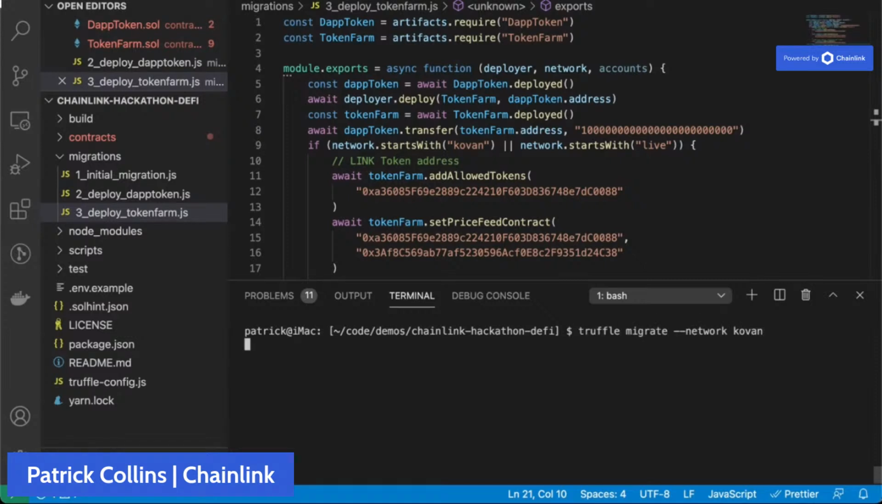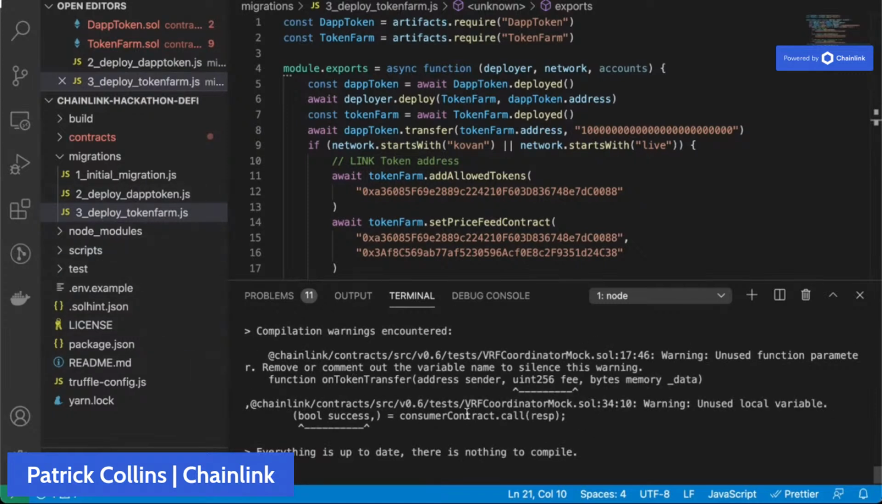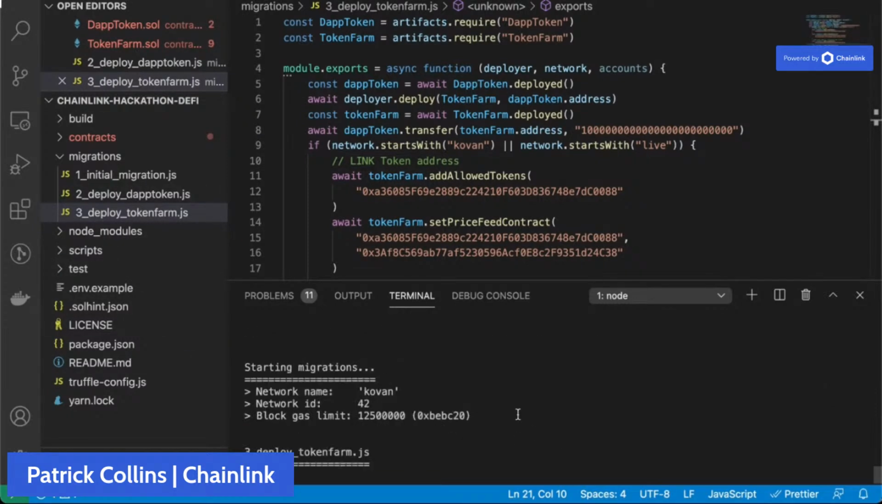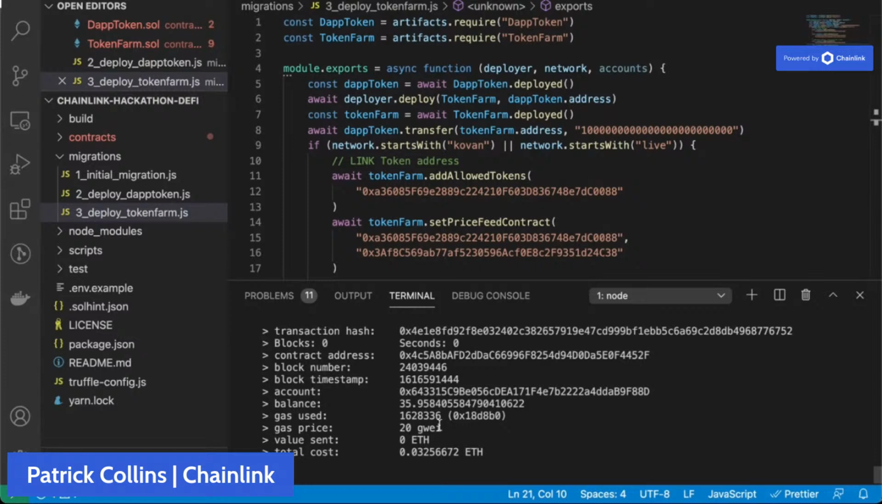Great, network Coven. And this should just deploy the token farm because Truffle should be smart enough to be like, oh yeah, you already deployed the DApp token. So it's going right for the token farm, which is good. And we are deploying. Awesome. We're getting somewhere. So now we have the backend pretty much done, and we have stuff deployed.